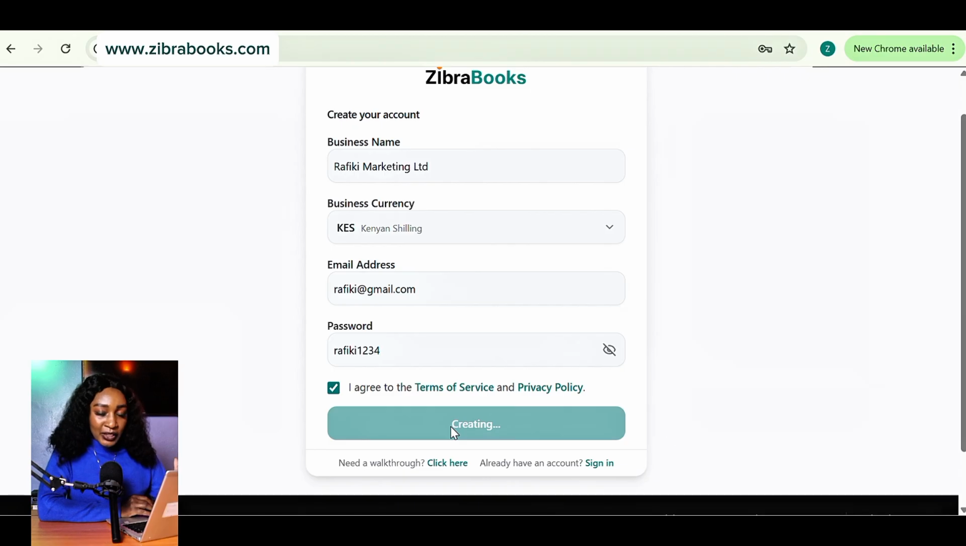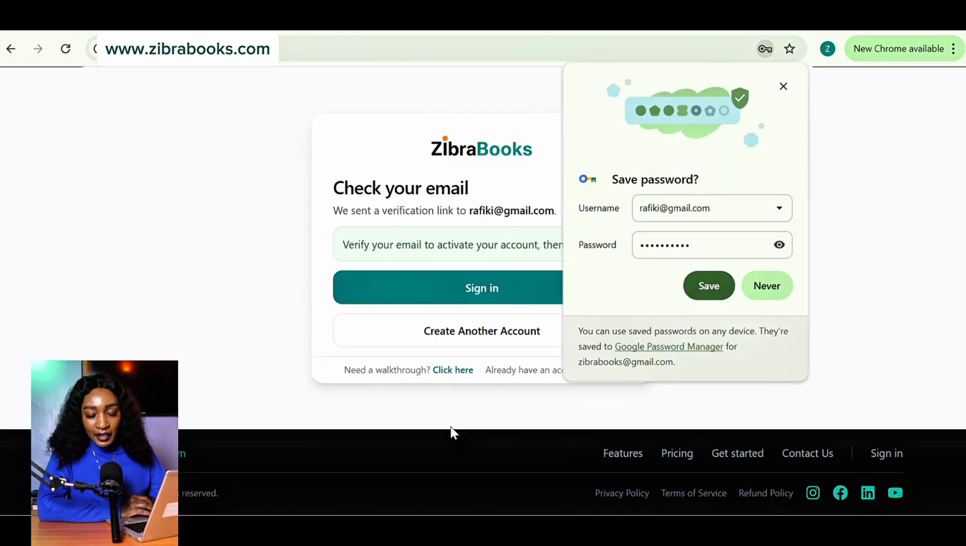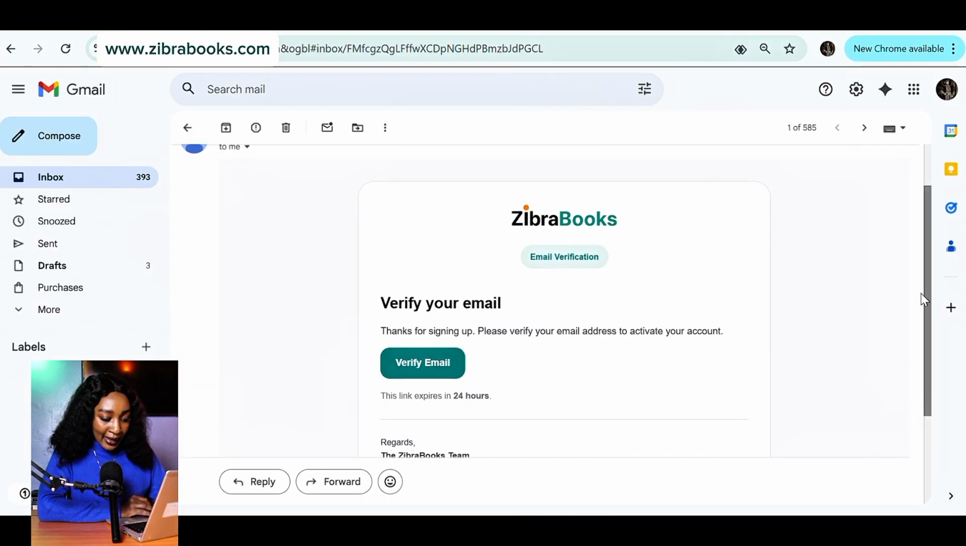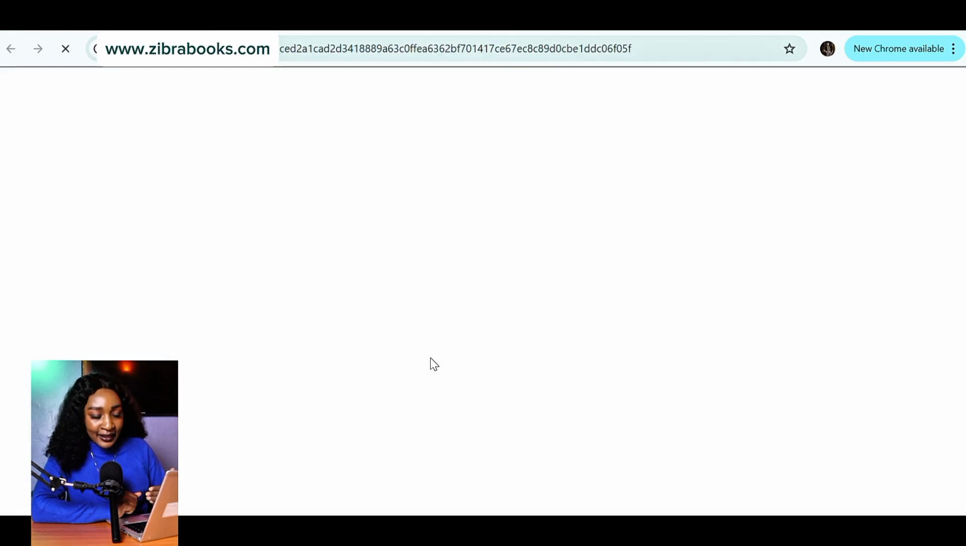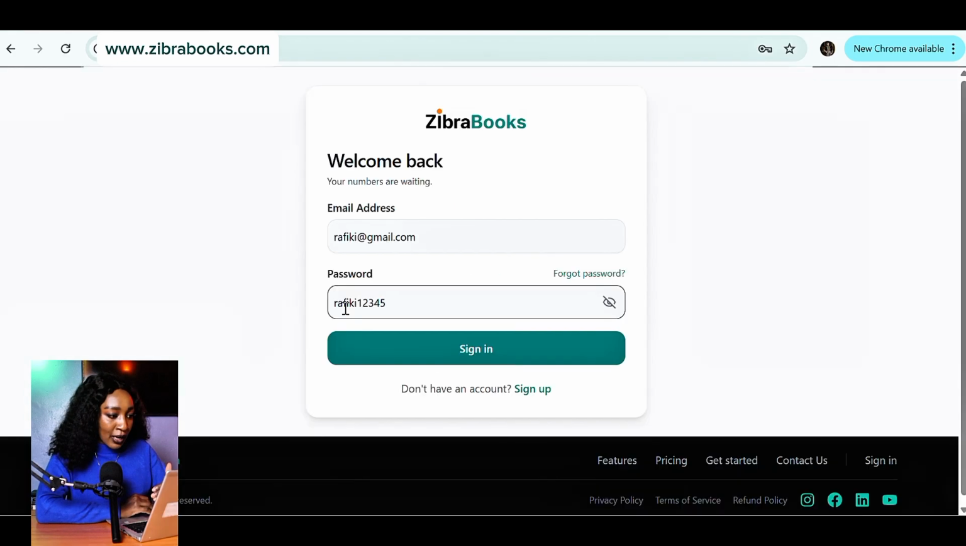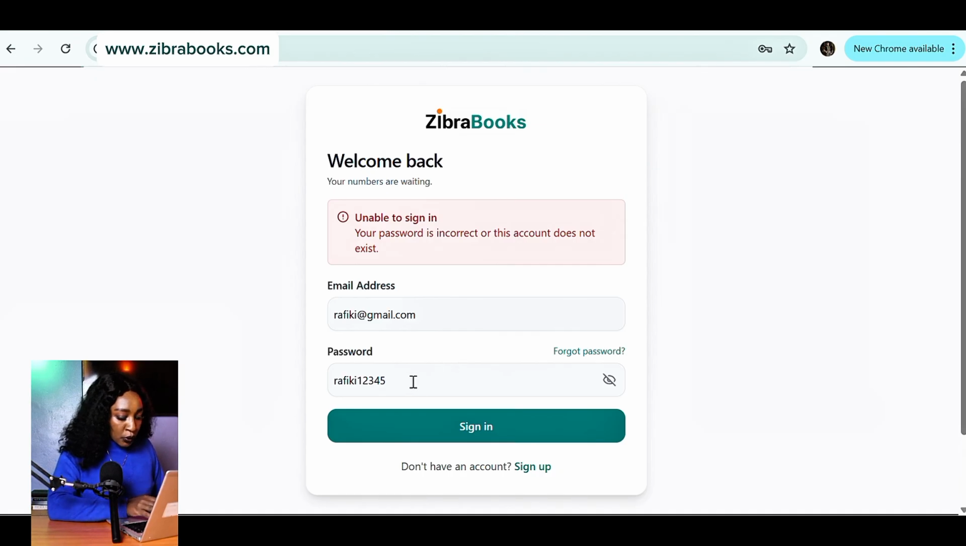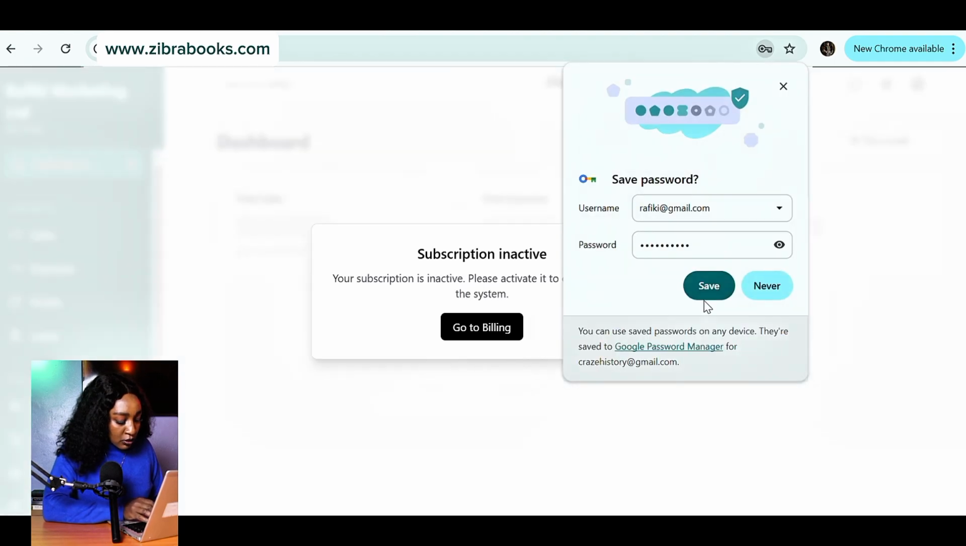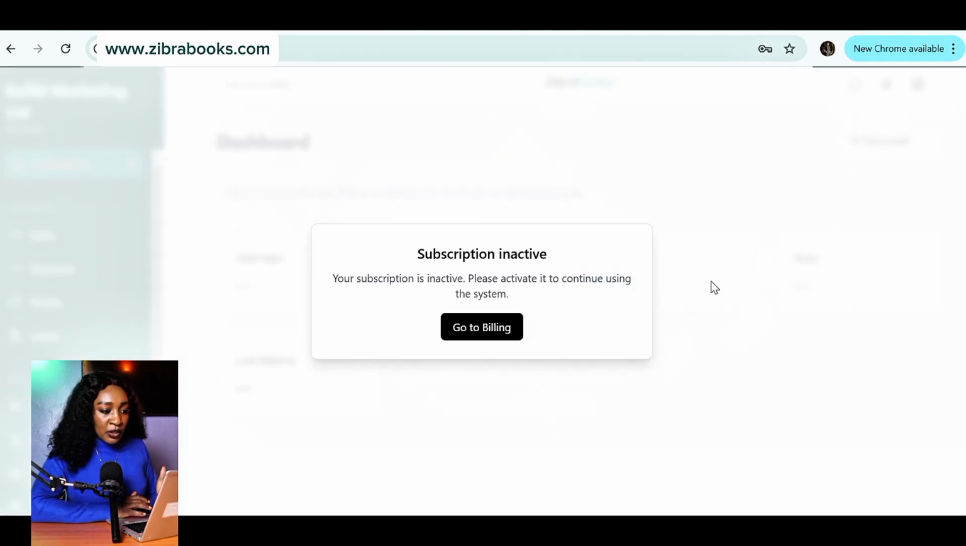Now, a verification link has been sent to the email address that you have used to register. So you have to check your email address in order to verify your account. Once you verify your account, you can go ahead and sign in since you have already set up your account. In our case, we used Rafiki@gmail.com. Our password was Rafiki. The first page that you're going to see is subscription is inactive.